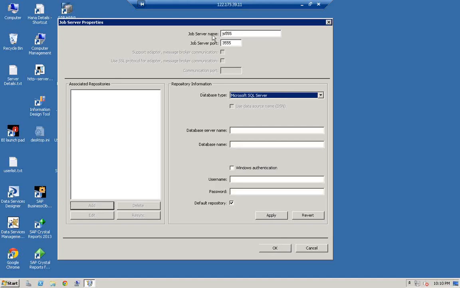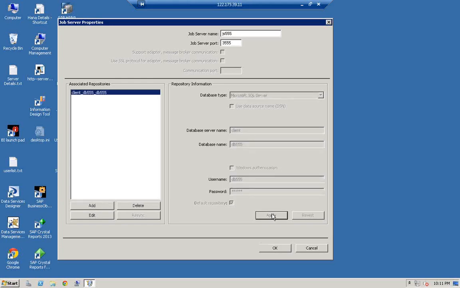So now you're tying up the job server with the repository. The database type is Microsoft SQL Server. Database server name is client. Database name is DB 555, and the username is DB 555 and password is DB 555. Click apply. Associated repository. Click OK.